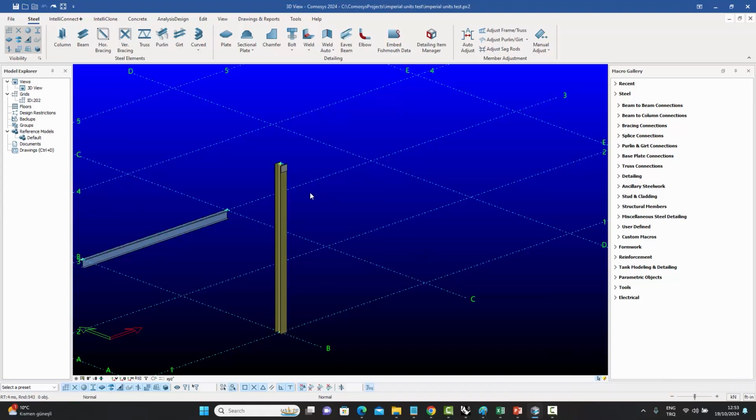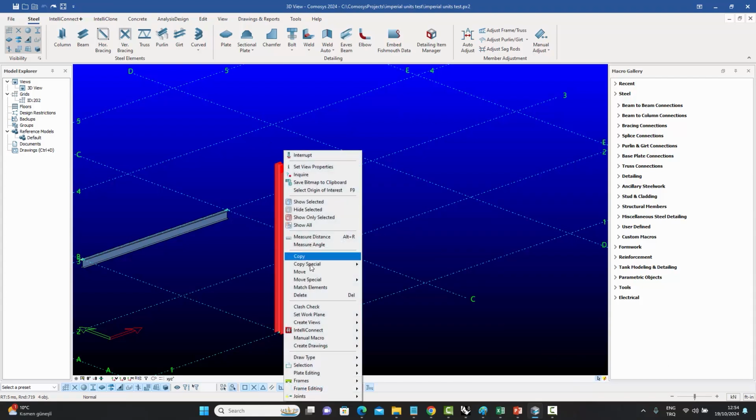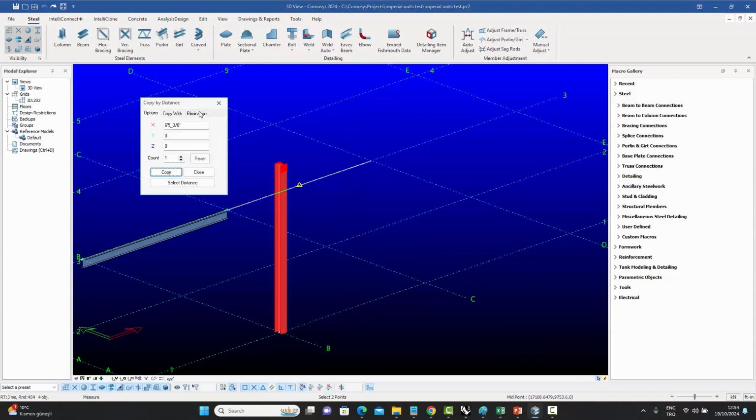Now let's use the copy command, for example. Let me select the plate and the column, right click, say copy special linear. And as you can see, because I'm in the feet inch system, it's bringing me some numbers over there. I can say go 6 feet, say 5/8 of an inch. I'm sorry, I didn't write that correctly. 6 feet 5/8 of an inch, and make 2 copies of that.